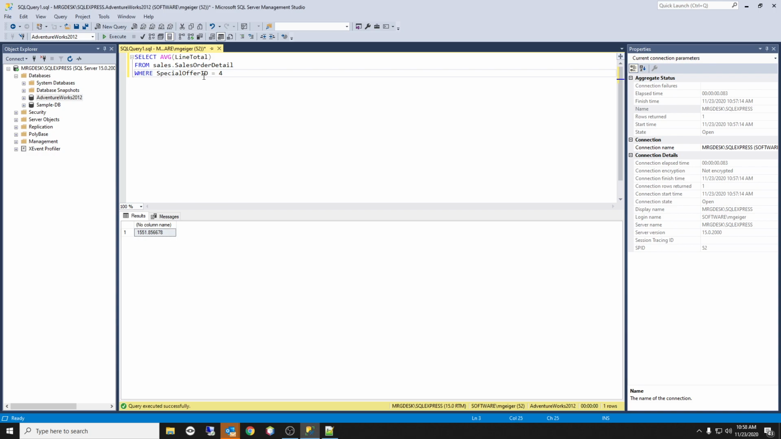All right, let's look at another function here. We're going to do count. So there's a function called count, which will actually count the number of lines that have a total in them. So there's 121,000 lines that have a total in them from our sales order detail table. Let's put our line back for special ID number 4. How many different sales lines did we have for that? We had 80 sales lines for that.